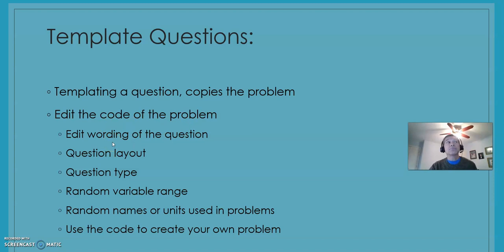First of all, you could just edit the wording of the question very easily. You can change the question layout and change the question type, and I'll get into that in a second. For example, there's multiple choice and fill in the blank, and then there's calculated questions. That's your algorithmically generated questions. If you're dealing with algorithmically generated questions, then there's random variables in there, and you can adjust the range of those variables.